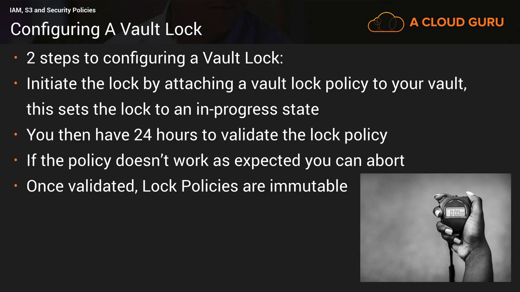Now, there are 2 steps involved in configuring a vault lock. First of all, you need to create your vault lock policy, and then you need to initiate the lock by attaching the policy to your vault. And this will set the lock to an in-progress state. But at this stage, it won't have taken effect. It will just be in progress. You then have 24 hours to validate the lock policy. So you can try it out and check that the policy is behaving as you expect. And if it doesn't work as expected, you can completely abort the entire process. However, once you have validated your vault lock policy, you cannot change it, you cannot delete it. So the lock policies are completely immutable. And once it's set in place, you cannot change it.